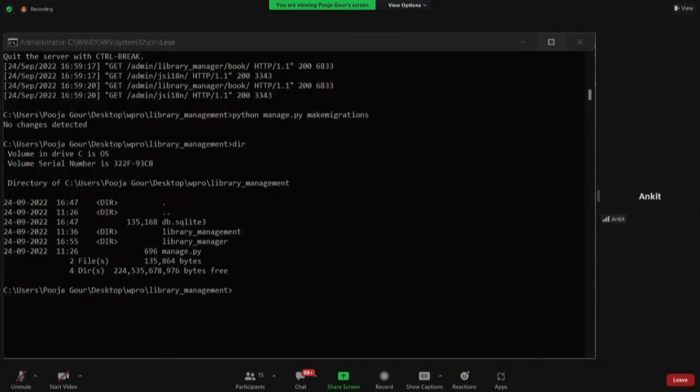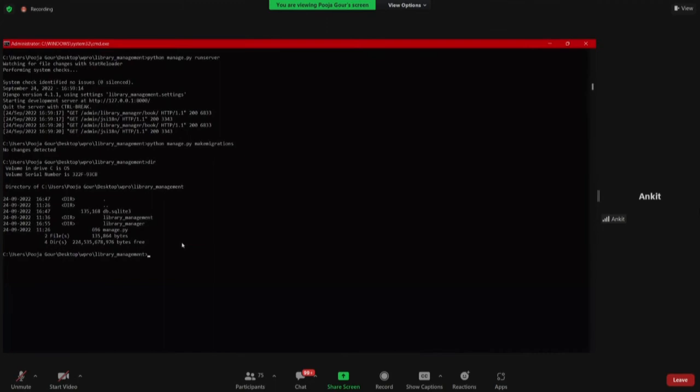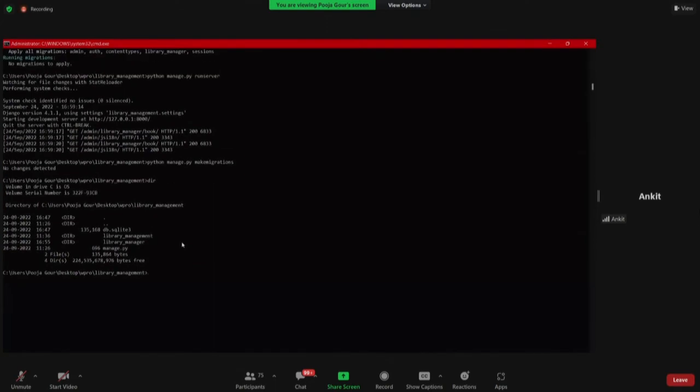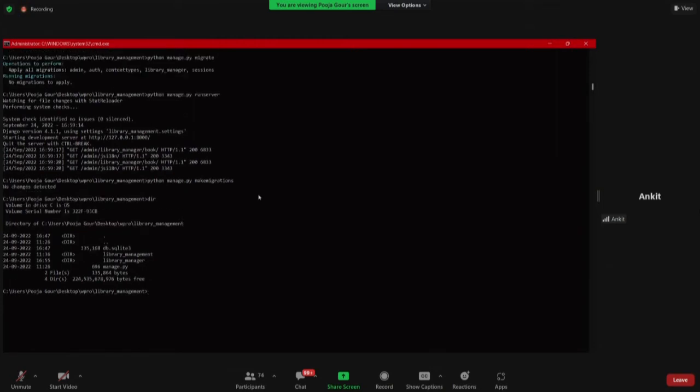So Pooja, can you compare the path that you are at here, which is WPro Library Management? Okay. Can you go to the models? Can you say notepad.exe space library underscore manager backslash models.py? Notepad.exe.